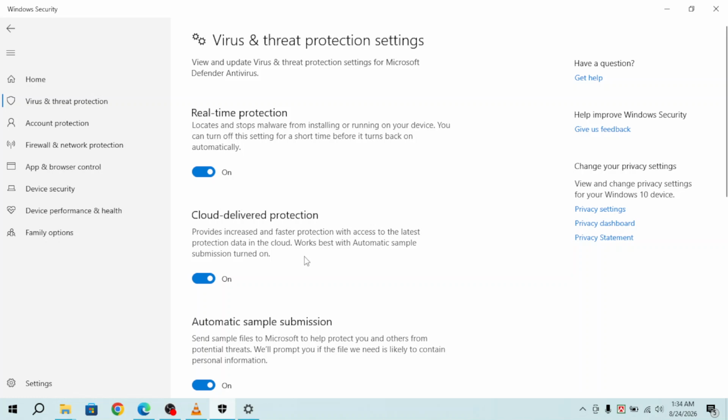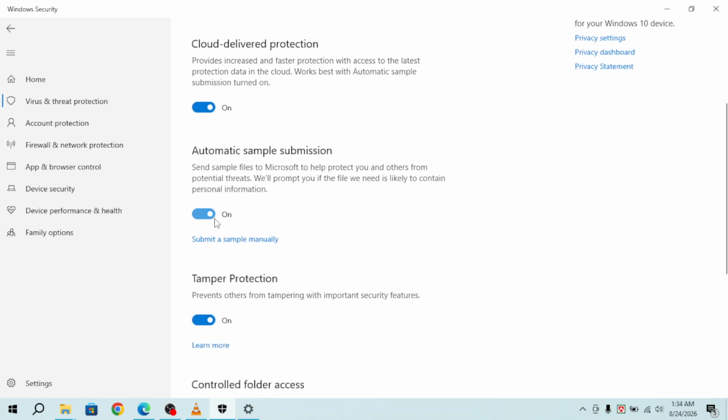While you're there, check Cloud-Delivered Protection and Automatic Sample Submission. Keeping these features enabled can improve Defender's ability to identify suspicious activity and files.